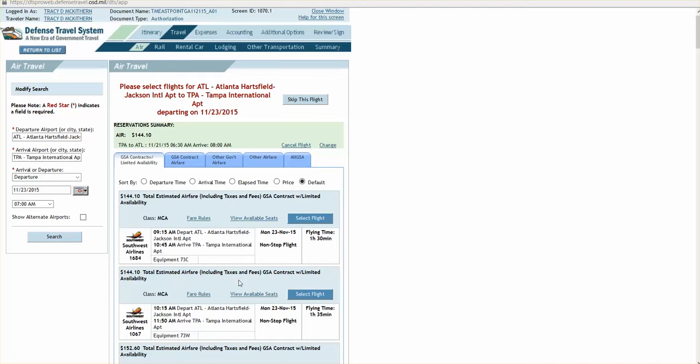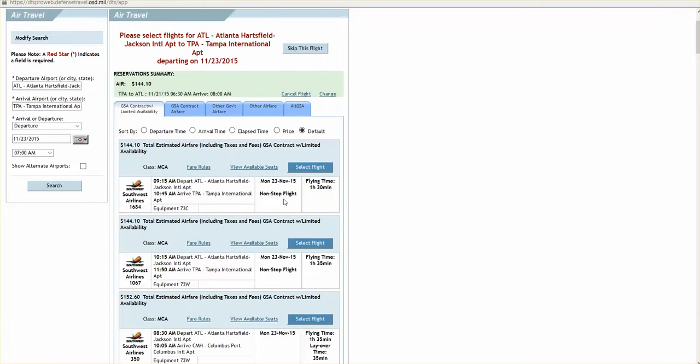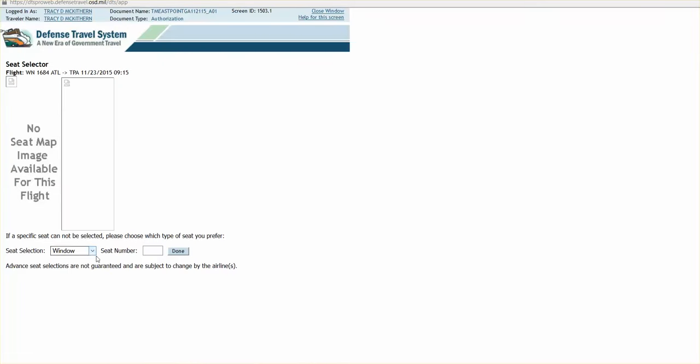Okay, so now we just want to make sure that the second flight is good. And once again, it's an example. So I'm leaving on the 23rd, 7 o'clock. That one looks wonderful because it's an example. Still like the window, still no seat preference, hit done.